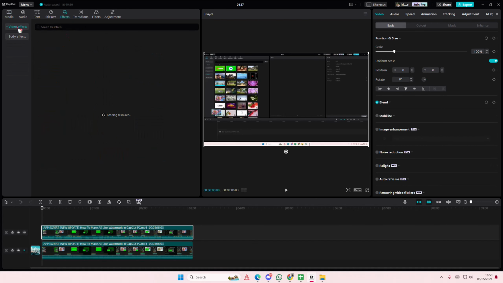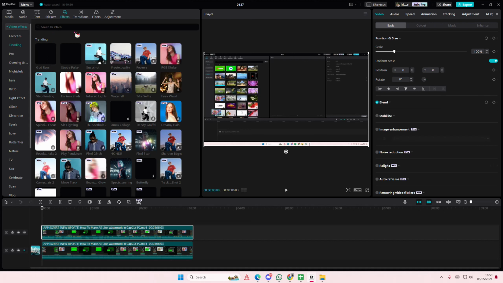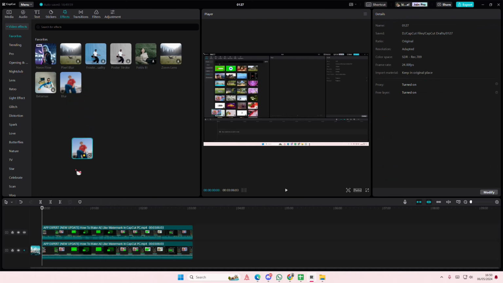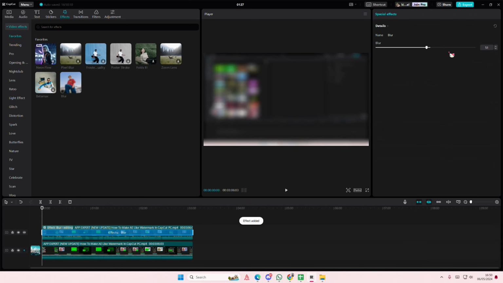Go to the effects section and search for the blur. You can search for effects here. I already have mine in favorites. So I'm just going to add in blur here. You can adjust how blurry you want the blur to be.